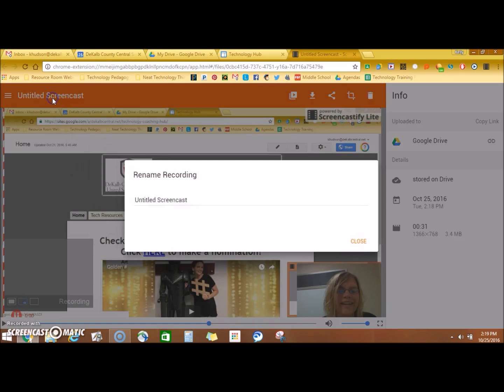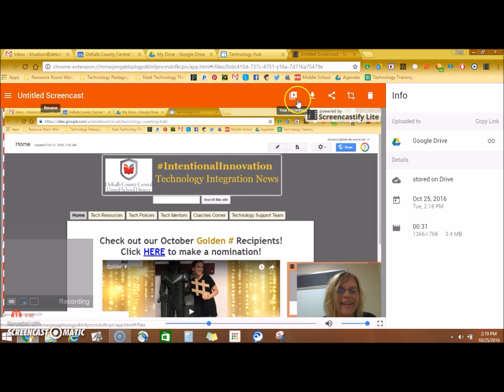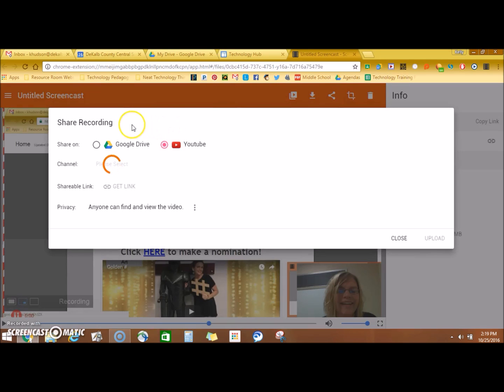Okay, so if you click up here to screencast, you can go ahead and rename your screencast. Okay, to view all the recordings you've ever made, you can use this button right here. If you want to download your video so it's actually saved to your actual computer, you can click here. Okay, you can also share your video on YouTube or your Google Drive.